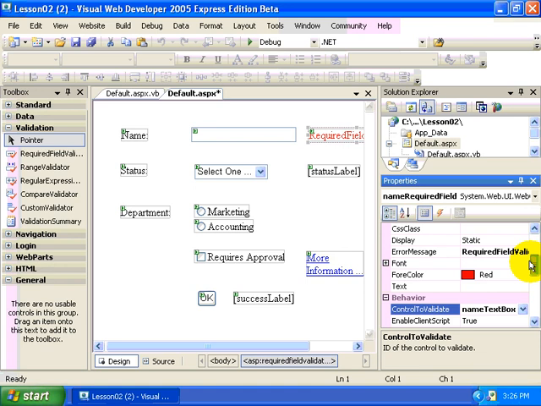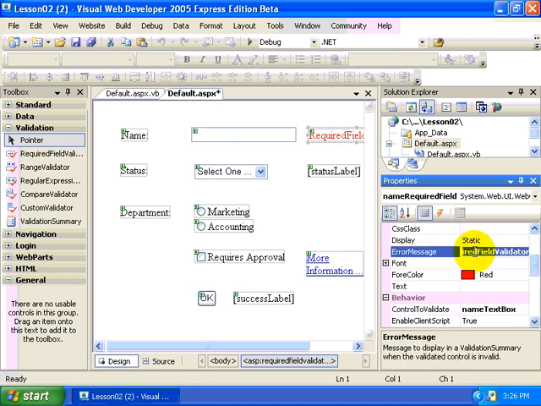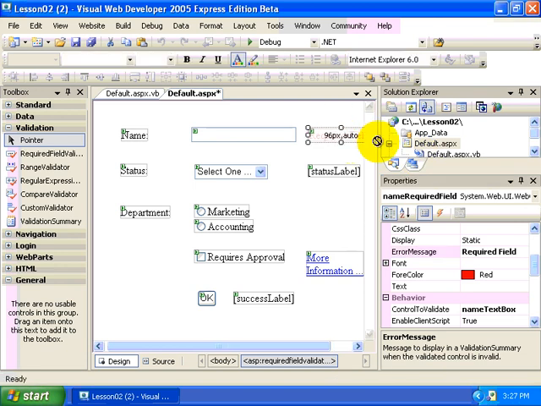Next, I want to change the error message. I'm going to change this to just a star. So if there is an error, it'll put a little star next to it. Actually, for this first time, let's do something like this. Required field. And we'll change this a little bit later to use the star. Okay?